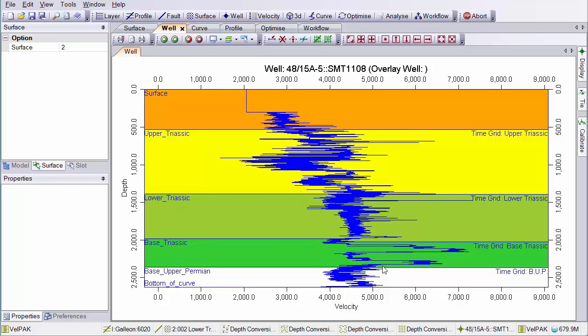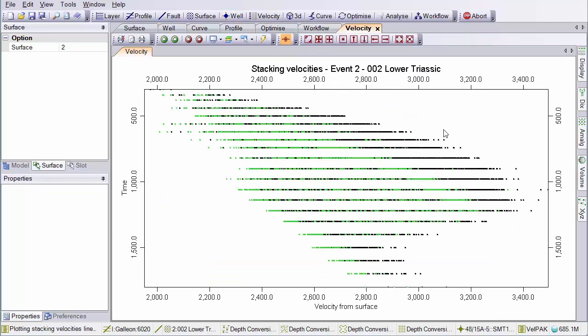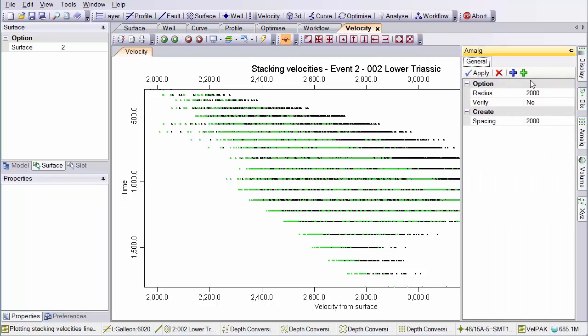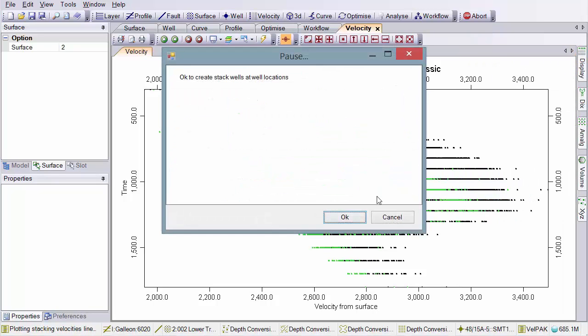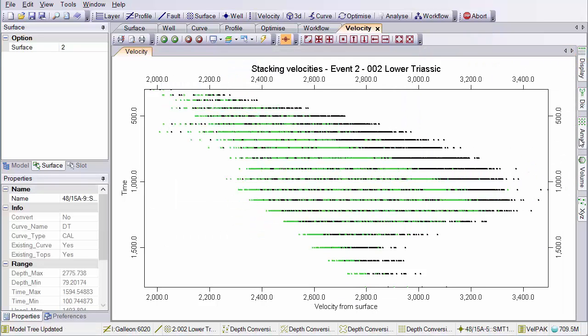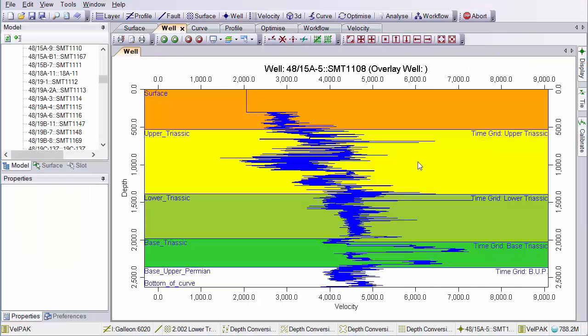Now, we have seismic velocities in the model. What I can do quickly is generate some pseudo wells from the seismic velocities. And I'll make these at the well locations. I can now overlay the pseudo wells made from the seismic velocities over the corresponding real well.